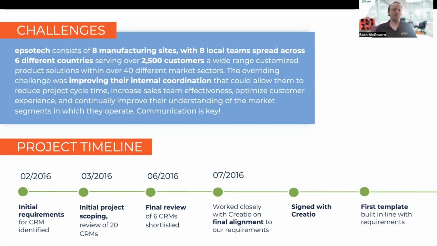And then they wanted to optimize that customer experience, really make their customers feel like they were being seen, being heard, and that they weren't getting left in a bunch of emails. They're also trying to continue to improve and understand the market segments in which they operate. Like they say, communication is key. I think we could all agree.